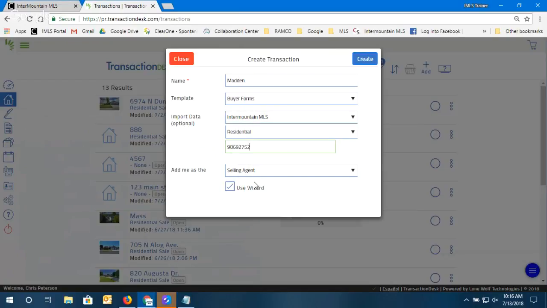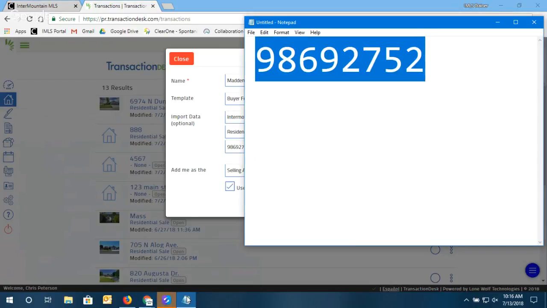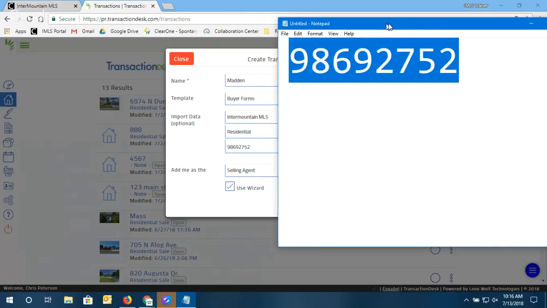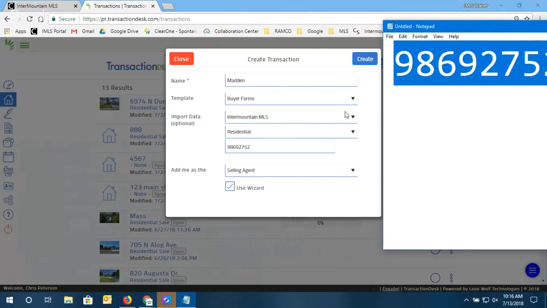And where it says add me as, you want to be the selling agent, and you want to leave use wizard checked. Then once you have all that information in there, the name, the template, Intermountain MLS residential, the MLS number, selling agent, and use wizard checked, then you want to click create. And it should create our transaction.